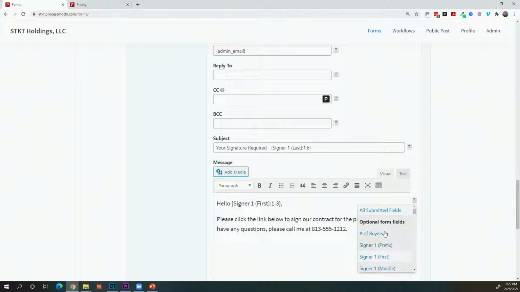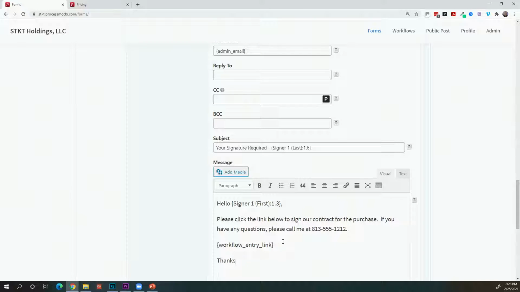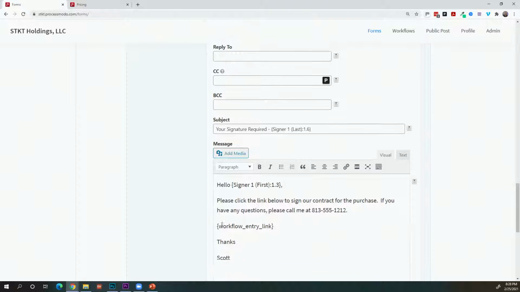Now, the way that the links work is right down here. You'll see these are all the fields that I could actually populate into this email. But right down here under workflow, one of the items that I have is the entry link. And that's what I want to give them. The reason is that when they get this, they'll be able to click it, and it will take them to a website where they don't have to enter a username or password. It's going to take them to a platform so that they can do it all from the front end. And then I'm just going to sign it by saying thanks, and then Scott. So this is the email that they will get.